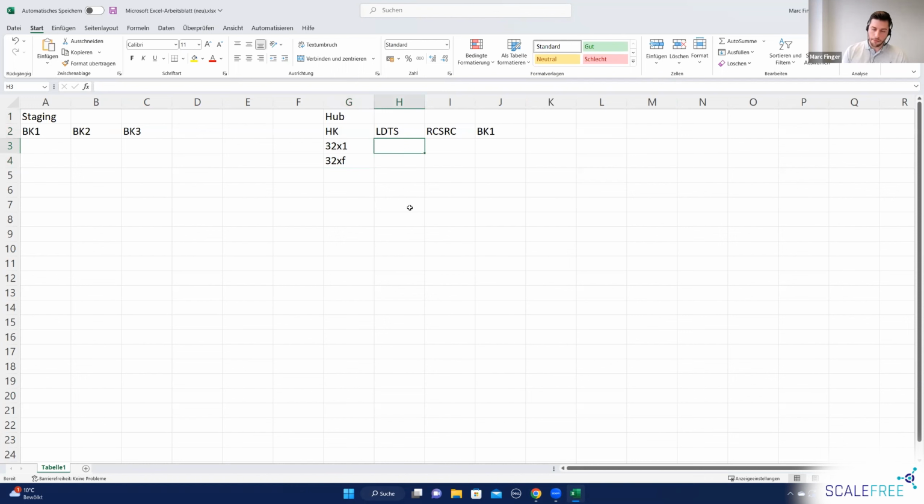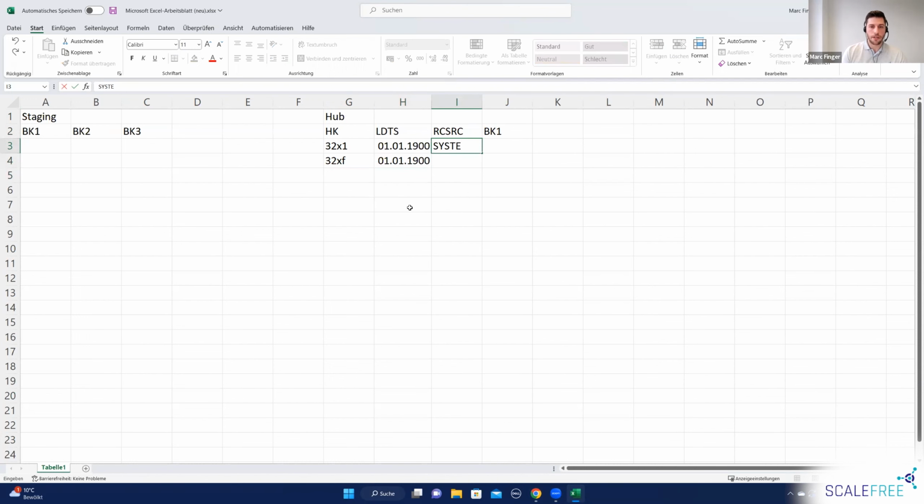Load date timestamp, you use something like the beginning of all days, right? So for example, the 1st of January 1900. Record source, we usually use something like system, so that we know this is completely system generated. And business key here, we usually use something like -1 or -2. It doesn't matter. I know this is not the value you would receive when you hash the -1 or -2, but these are also part of the dummy records here, right? But anyway, let's continue with this one.